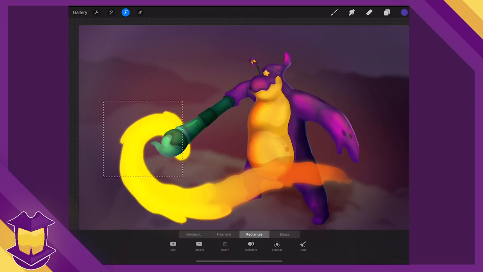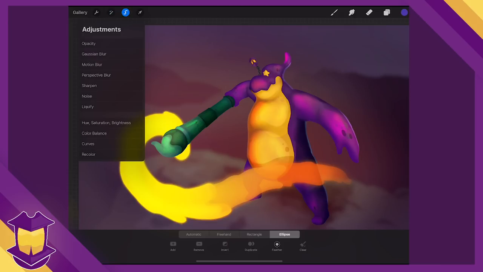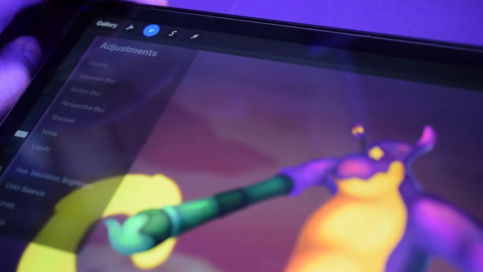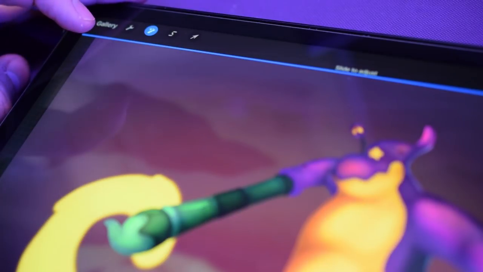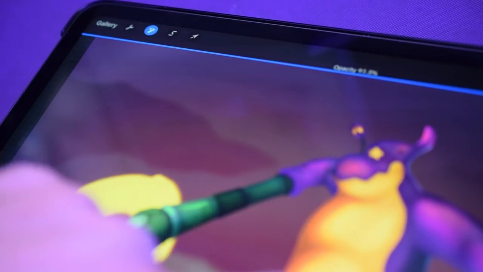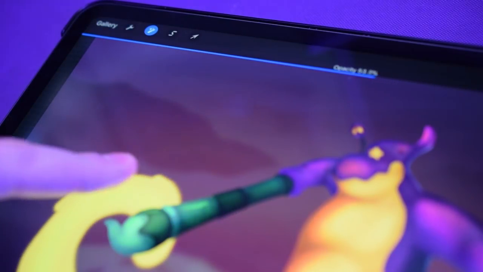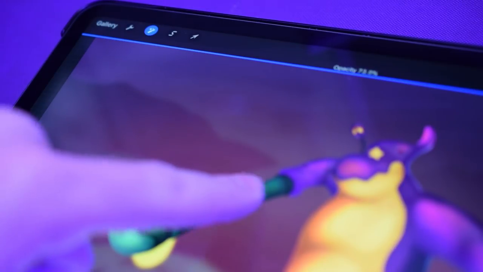The rectangular and ellipse tools allow you to select with these shapes, and if you hold a second finger down onto the screen, you will constrain them to be a perfect square or perfect circle. The next button in the menu to the left is a little wand, signifying the adjustments menu. Here you can create blurs, change the opacity, adjust the hue, saturation, and brightness, all with sliders or dragging your finger or stylus left or right.